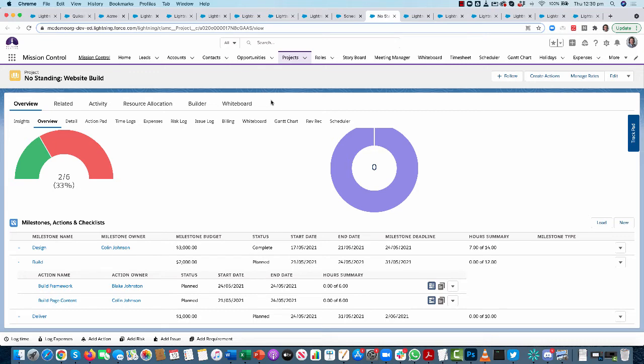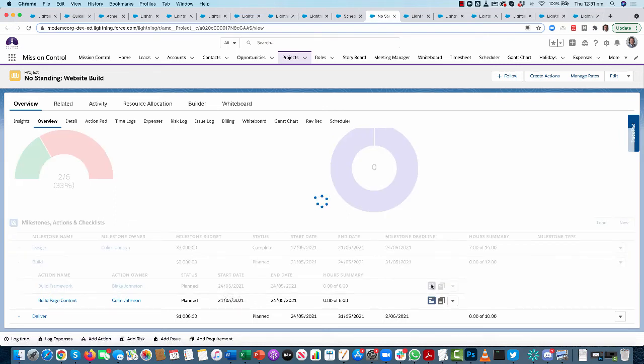So similarly to the scheduler, you can use a feature called the Resource Assignment Wizard to go and find the most appropriate people to work on a particular action. I'm on a project here where I need someone to build this framework. It's currently assigned to Blake, but Blake's just come and told me that he needs some additional resource to help him. So what I can do is jump into the Resource Assignment Wizard here.